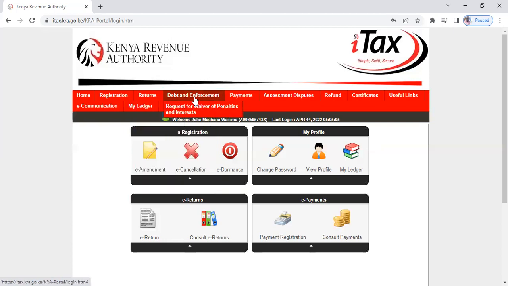Good. The next thing here is, in case you have penalties and interest that accrued, maybe you delayed in filing your returns, or maybe you just got your KRA PIN but did not have an idea that you're supposed to be filing your new return at the end of every year. You can request KRA for a waiver, but you give a good explanation.